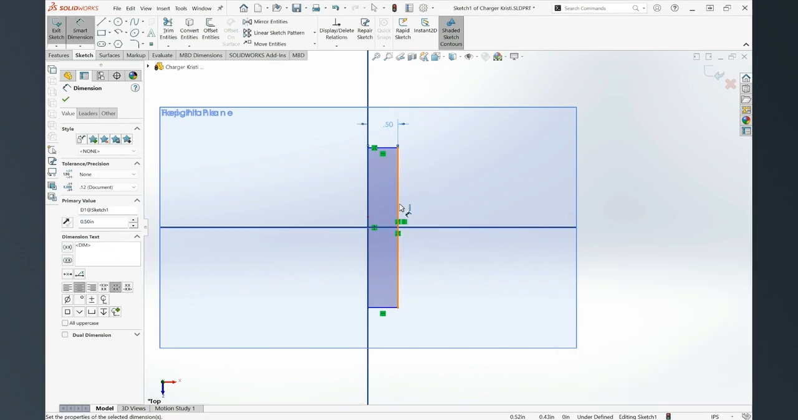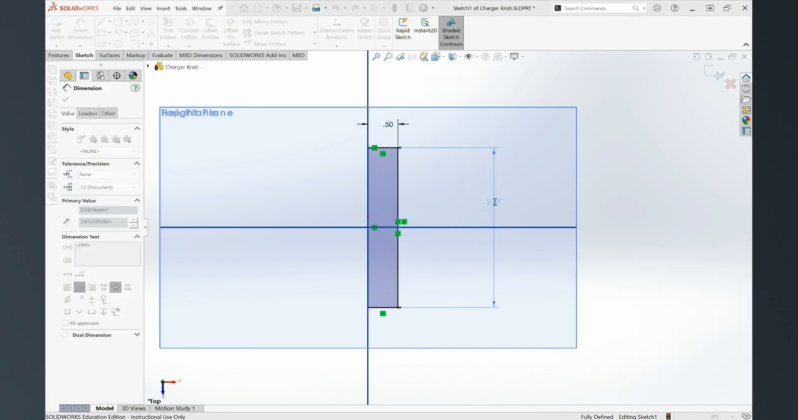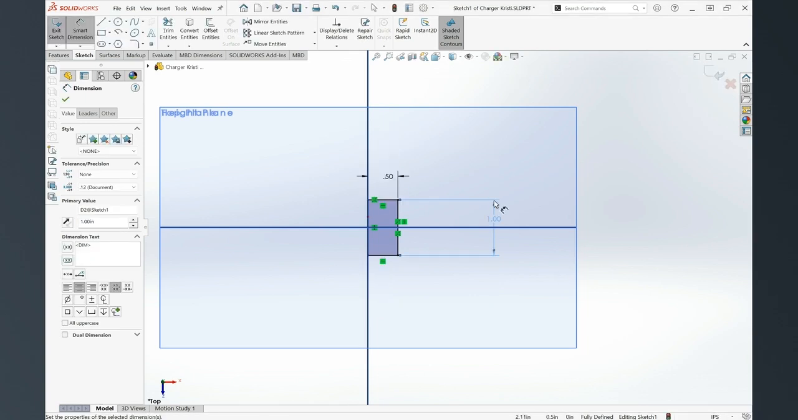Now this line, it looks way out of proportion, but we'll fix it. Now we're still on the Smart Dimension tool. Click this when it's orange to select it. Click again, and now type 1, and that's going to make it be 1 inch. Okay, we are almost done with this sketch.